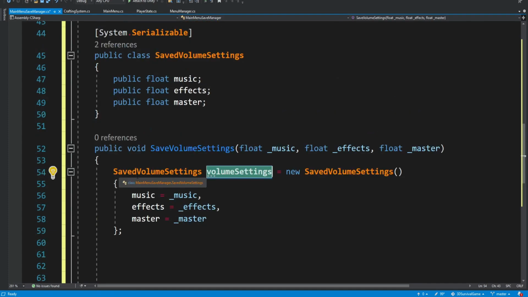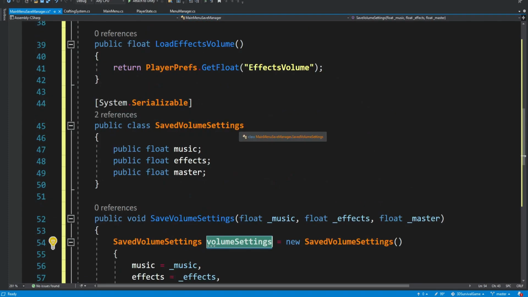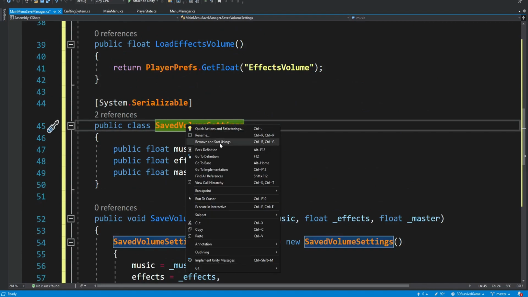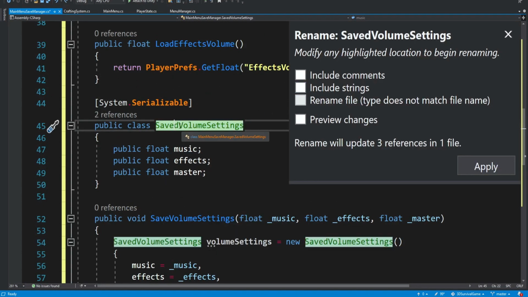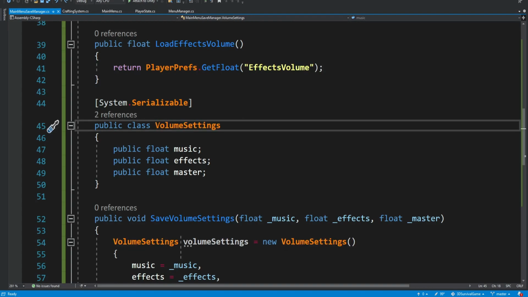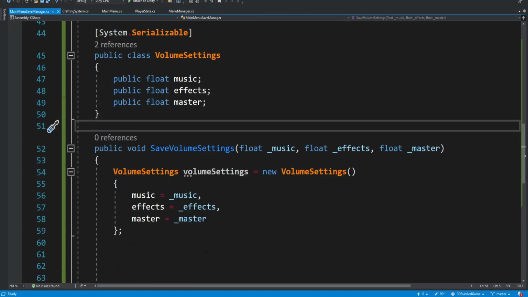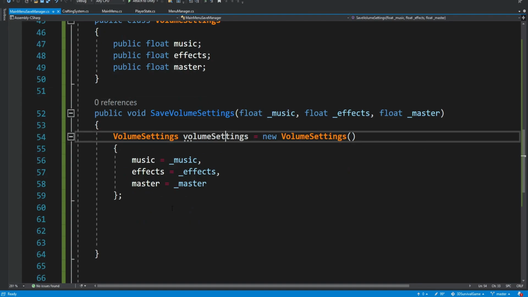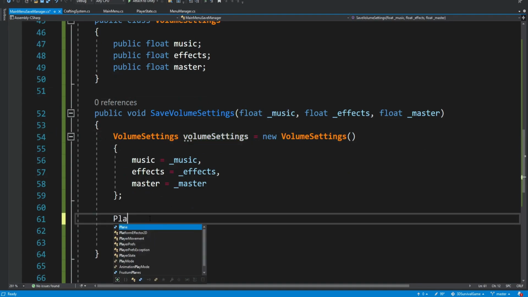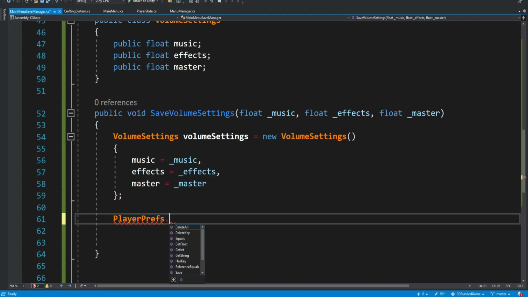Now, I don't like that it's called SavedVolumeSettings. Let's just rename it to VolumeSettings. Okay, I think it's better. And now we want to save this entire class. So PlayerPrefs.SetString. And the reason we're saying SetString is because we're going to save this class as a JSON into PlayerPrefs. Now don't get confused.